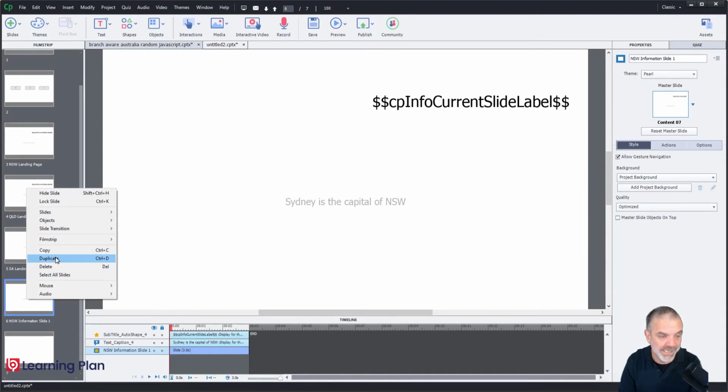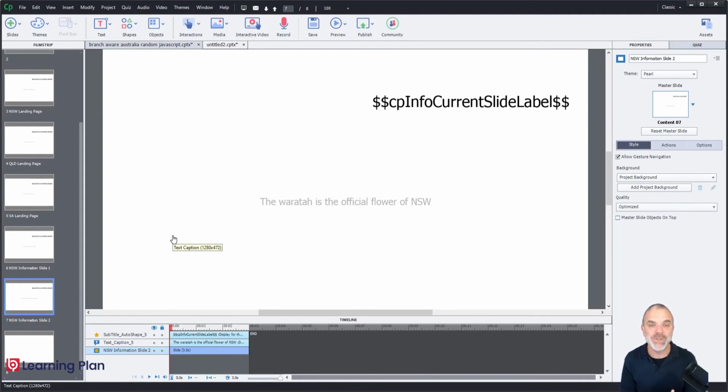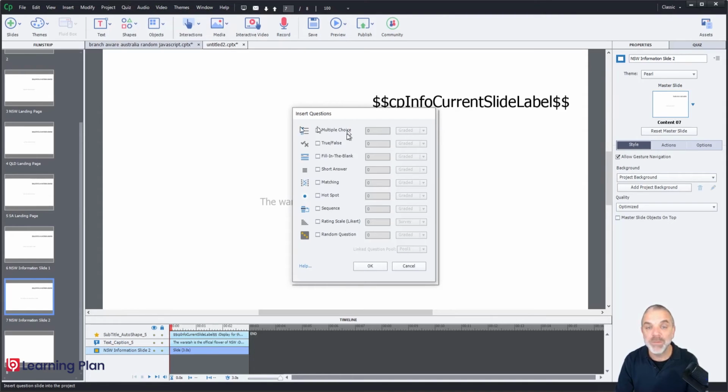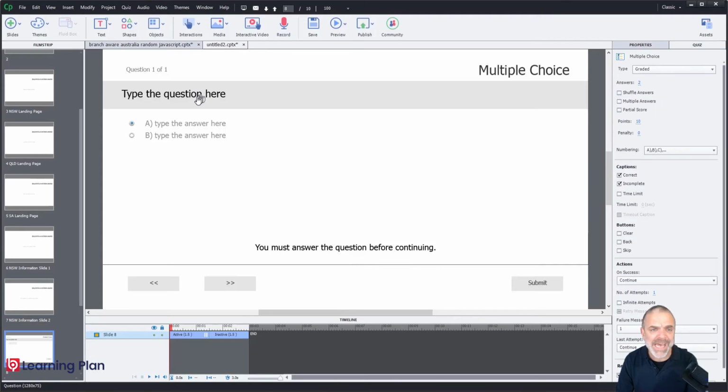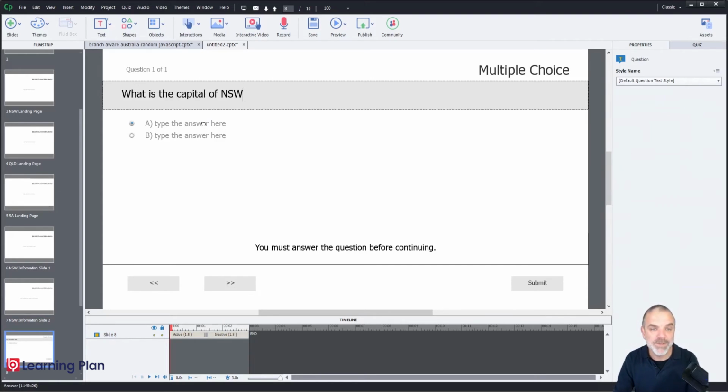I'm going to duplicate the information slide, and I'm going to go into the slide label of the new information slide and change that to 2. Now what we're going to do is insert a question slide, which is going to quiz our users based on the information that they've just read. From slide 7, we can insert a quiz and question slide. I'm just going to make this multiple choice, but any question slide will do. I'm going to click on OK. And here I'm going to say, what is the capital of New South Wales? And we can put some answers in here.